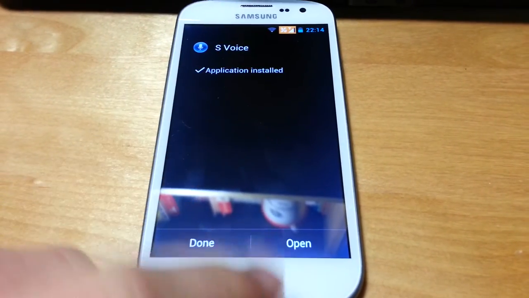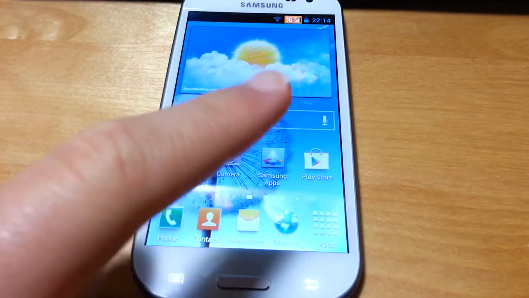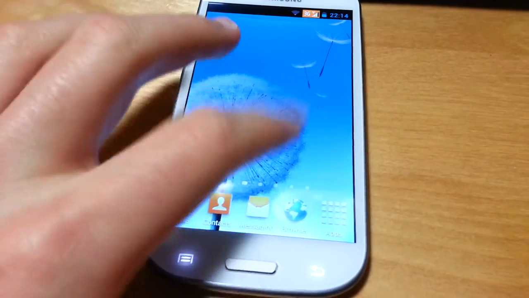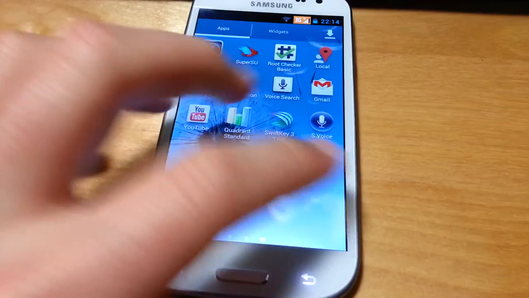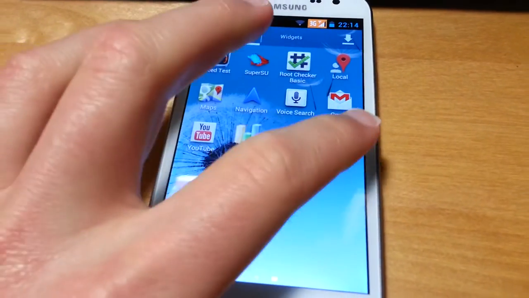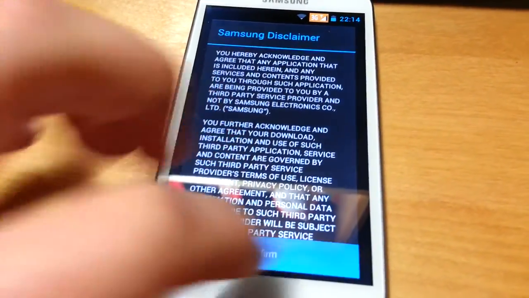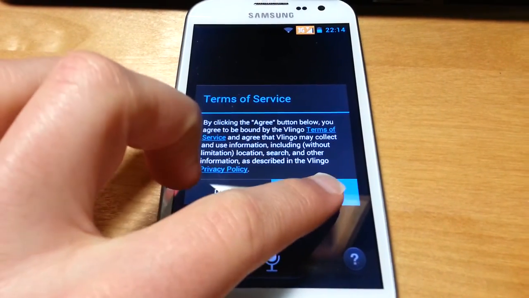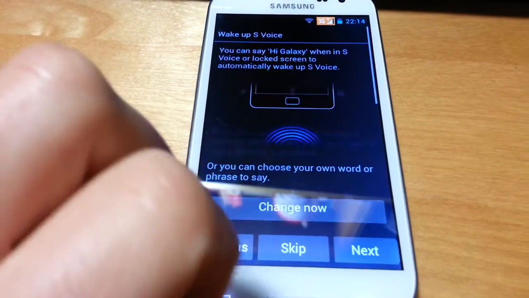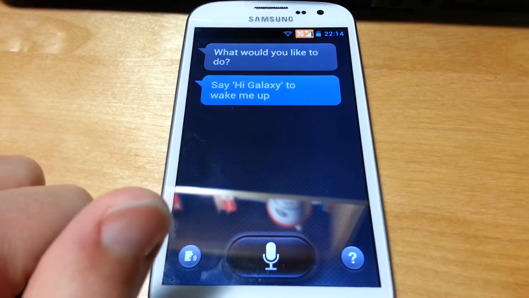And we've done installing. Oh, okay. So we can say done, or we can say directly open. So we're back on our regular home screen, just the way we usually have it. And there it is. S-Voice. So we're going to click it just to show you that it works. We're going to get this disclaimer. You guys will say confirm. Terms of use. Okay. You're going to say next, or you can say skip. Next. Next. Perfect. There we go.